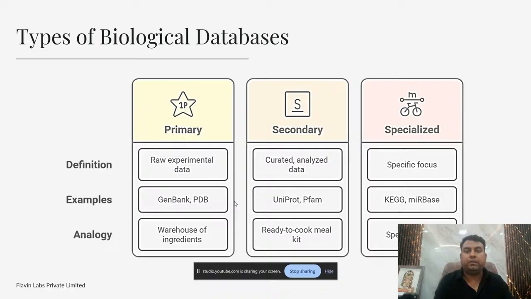I have provided a summary so that you can get the gist of what we have discussed till now. Primary, secondary, and specialized are the three types of database. Primary contains your raw experimental data. Secondary is curated and analyzed. Specialized focuses on a specific domain. GenBank and PDB are examples of primary databases, UniProt and PFAM for secondary, KEGG and microRNA databases for specialized.